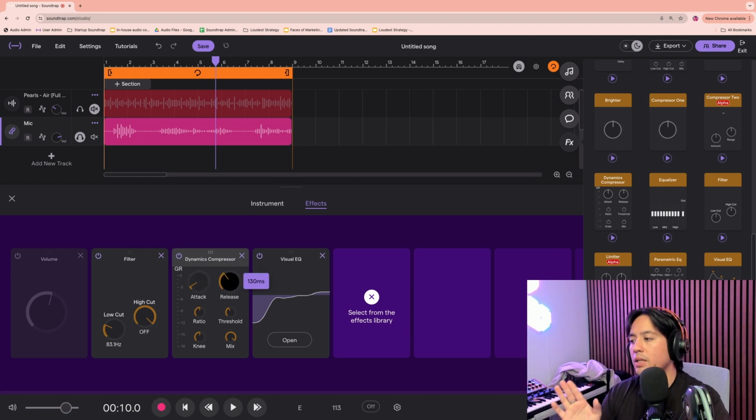And now we can go a little bit lighter on the release. We can go somewhere along like 30 to 100 milliseconds, depending on what you like. But now that we've set this, I'm going to keep the ratio pretty low key. It's on 3 now. And then the threshold, we're going to adjust based on the gain reduction. So let's see.